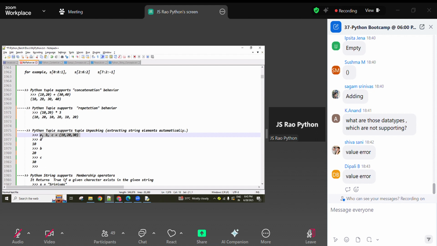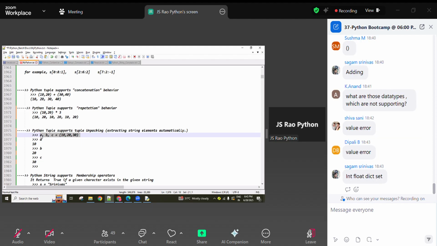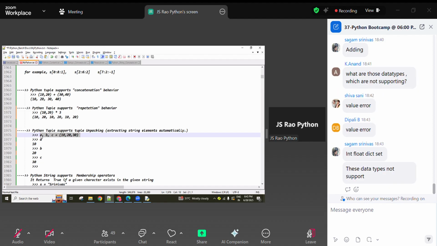So what are the other data types which do not support repetition or concatenation? When we discuss that particular data type, I will explain, guys. First focus on this topic, and later when you practice, I already explained what data types there are: set, dictionary, like that. If you want, you can practice, create the set format and test whether it works or not. Okay, I don't want confusion with all topics in a single class.